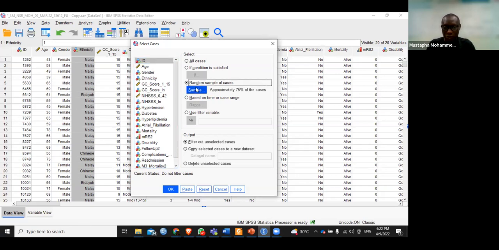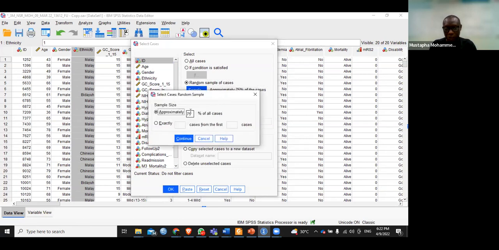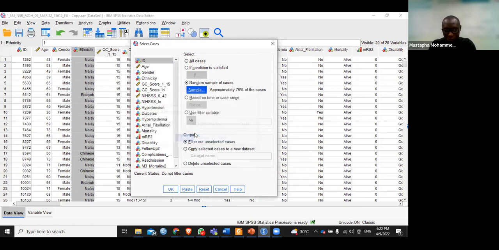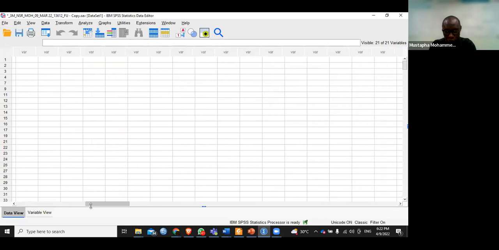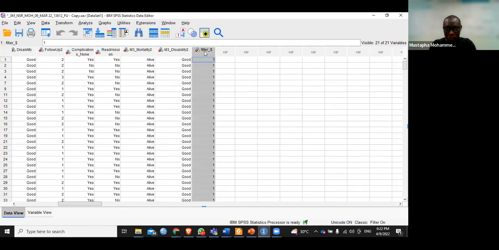So you click Random sample of cases. For example, we want to divide this data set into two. The first part will be 75% and the second part will be 25%. So you type 75% here and continue, then OK. So now the data set that we have is divided into two sets. You can see it will generate a filter here. So this one that we are having is the 75% data.